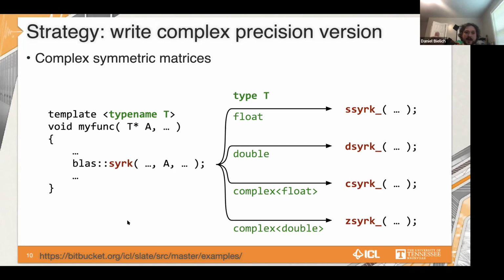But there is the compatibility to go backwards. So sometimes you have a complex matrix, but you want to do the symmetric operation instead of a HERK operation. So if you call BLAS SYRK with a complex object, then we will do the corresponding CSYRK, ZSYRK. So some applications do require this.